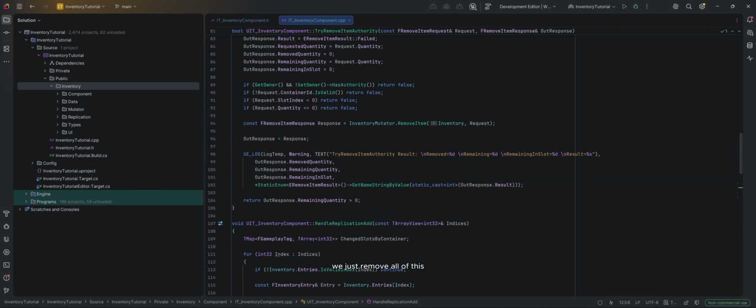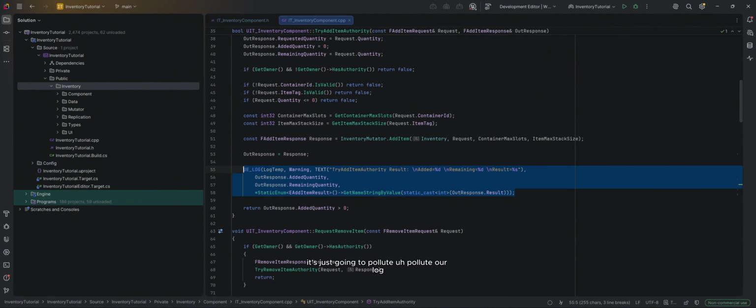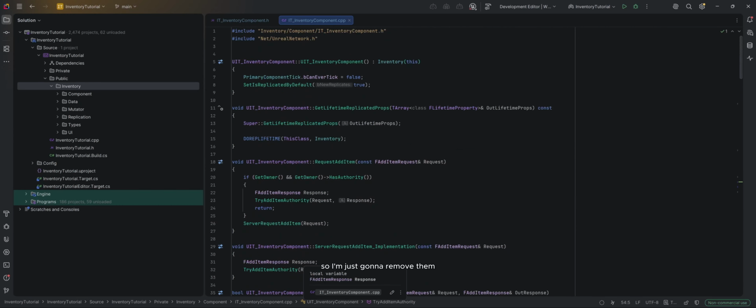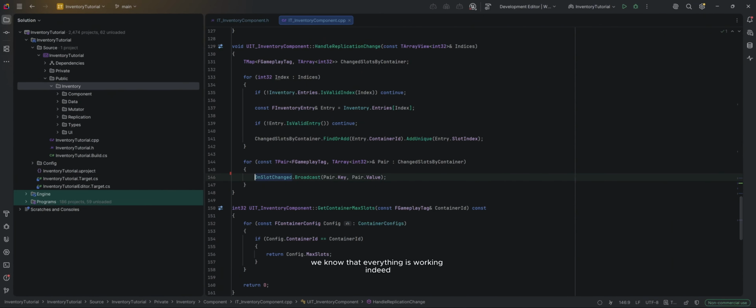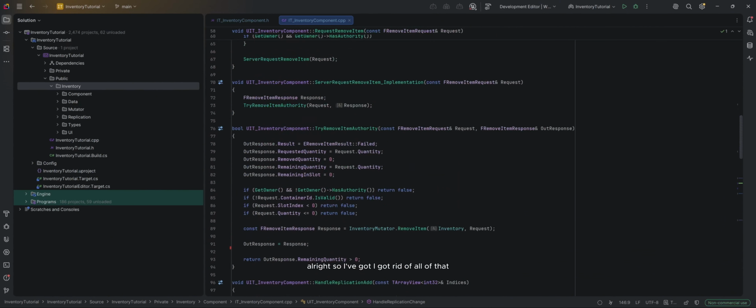Let me just remove all of this. Here too, a bunch of comments everywhere. It's just going to pollute our log, so I'm just gonna remove them. Is there more? Yeah, all of this is not needed anymore. We know that everything is working indeed. All right, so I got rid of all of that.